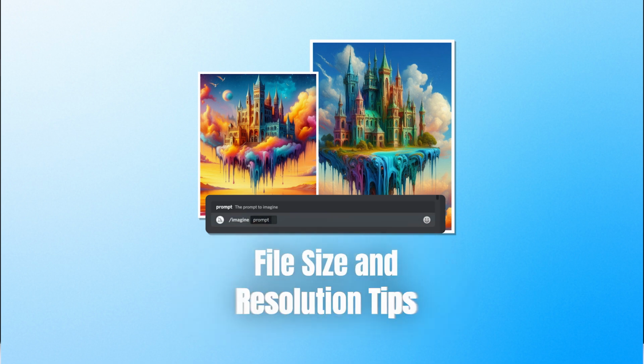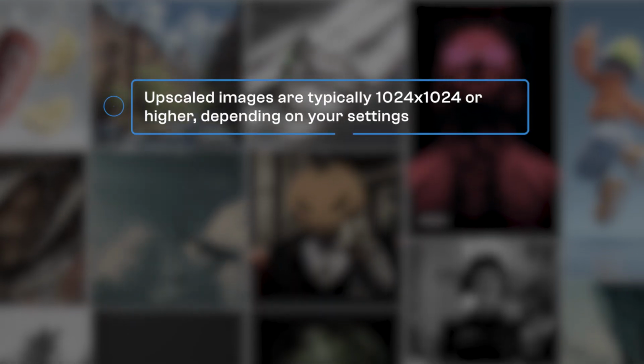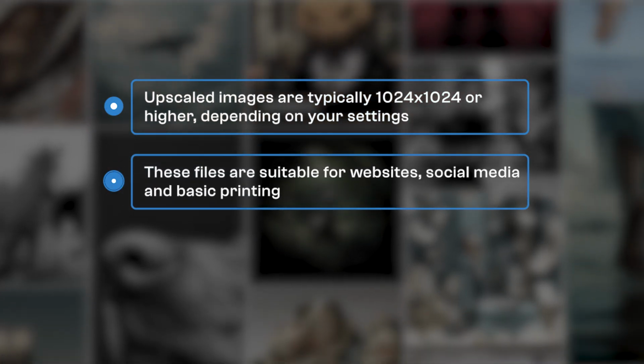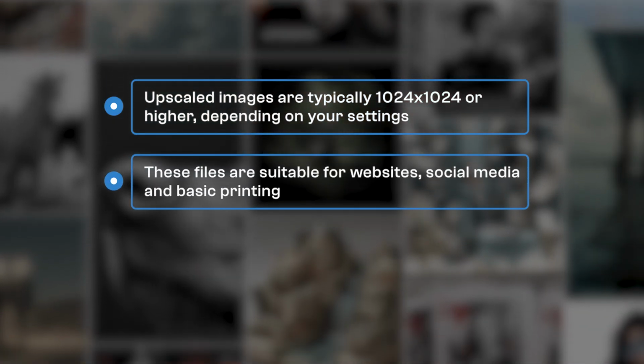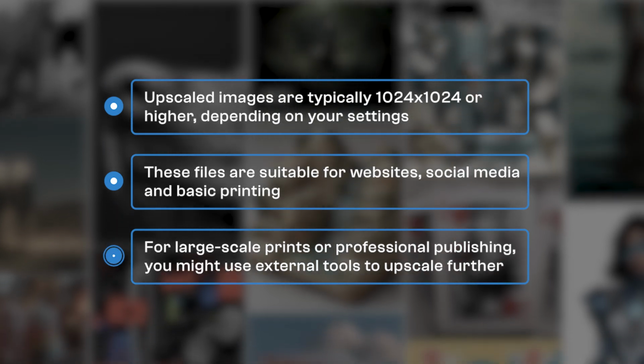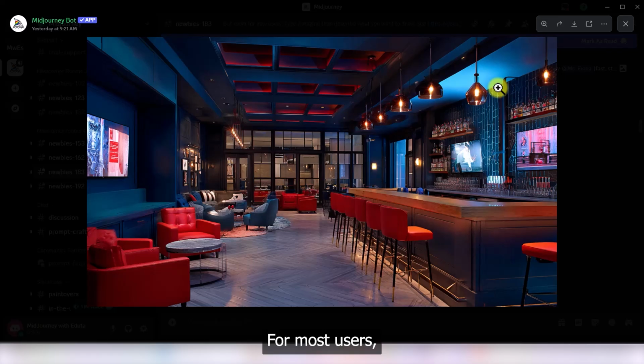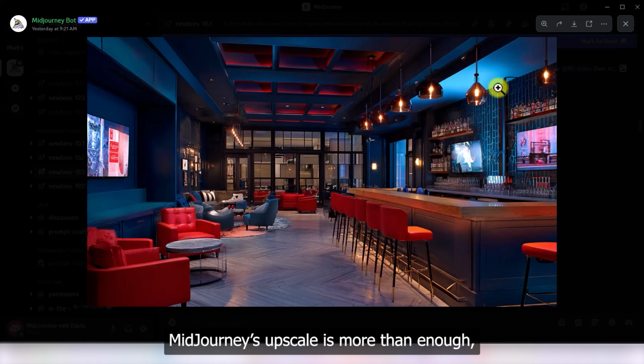File size and resolution tips. Upscaled images are typically 1024 by 1024 or higher, depending on your settings. These files are suitable for websites, social media, and basic printing. For large-scale prints or professional publishing, you might use external tools to upscale further. For most users, Midjourney's upscale is more than enough. Clean, fast, and visually rich.